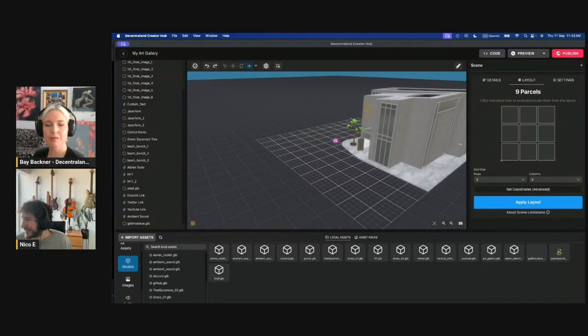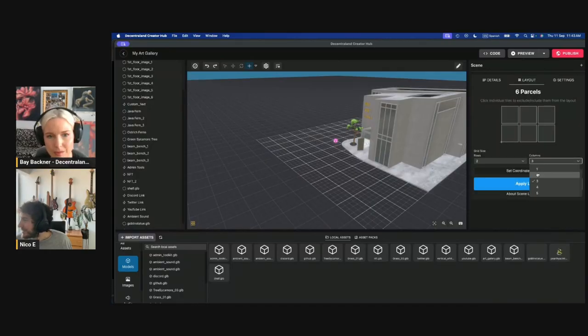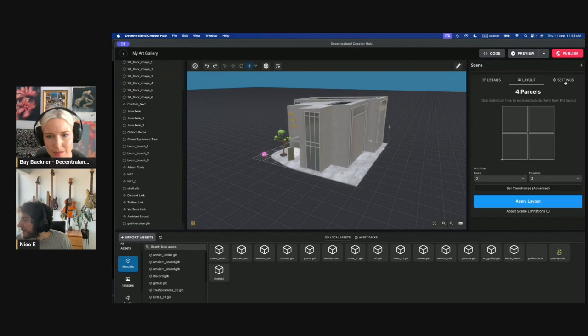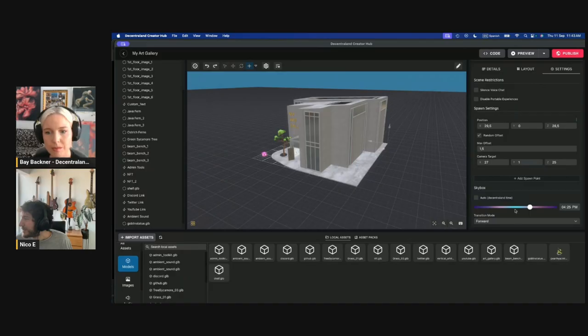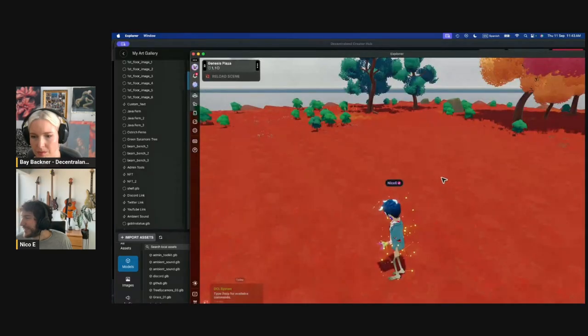And now notice there's a much bigger grid. In this case, let's stick to the default. But what I wanted to get to is here on the settings tab, there's also the skybox time. With the skybox setting, it's by default set to 4:25 p.m. So the sun is always in that position, but I can mess around with that. If I want my gallery to be always nighttime, I can set it to midnight.